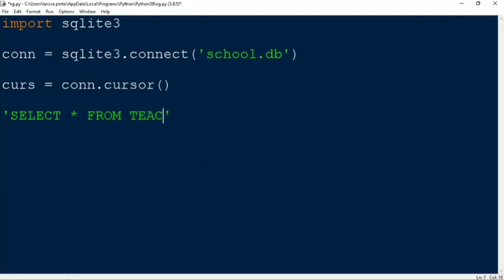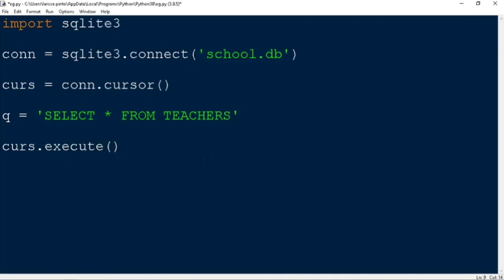So first we create a query. So for that I write the string select star from teachers and save it in a variable q. So we are selecting all the columns from the table teachers. Star means to select all columns. So then we execute the query and write cursor.execute q, after which we fetch all the rows.